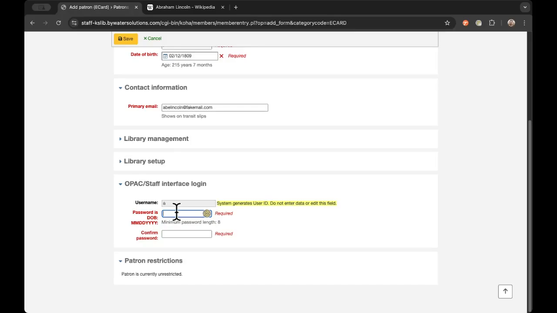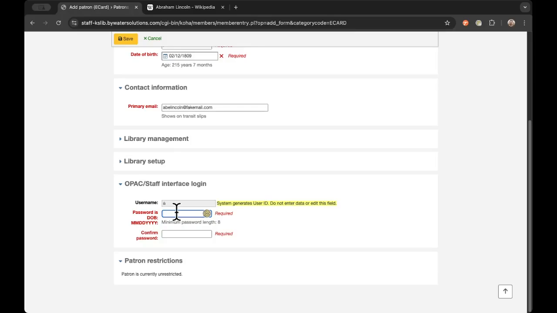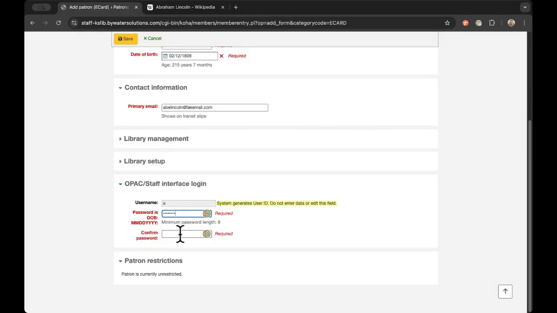Their password is going to be the same as their date of birth, and you want to enter it as month, day, year. So for this example, February 12th, 1809, we would put 02121809. And of course, you have to confirm that again. Don't want to add any punctuation or symbols or anything like that. Make sure you tell the patron that this is the password that they're using. And once you've got all of that entered in, click on Save.